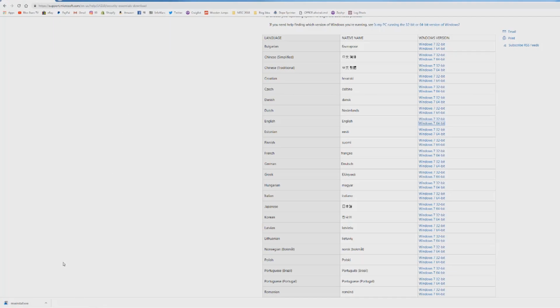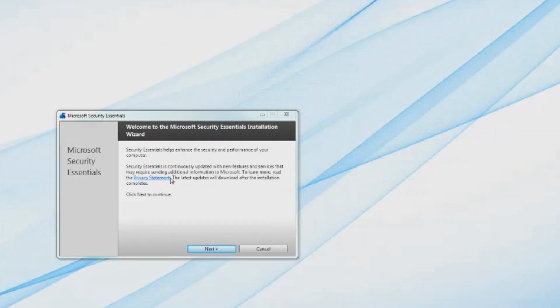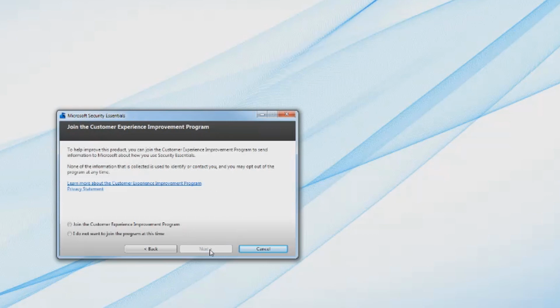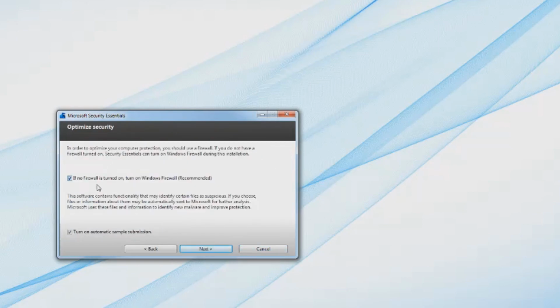Alrighty, then what you're going to do is come over here and, sorry, I have a dual monitor set up. You're going to click yes. And then you're going to click next. You're going to click I accept. Join the Customer Enhancement Improvement Program. Depends on if you want to send them all your information. I personally do not. If no firewall is on, turn on Windows Firewall, recommended. That's probably a good idea.